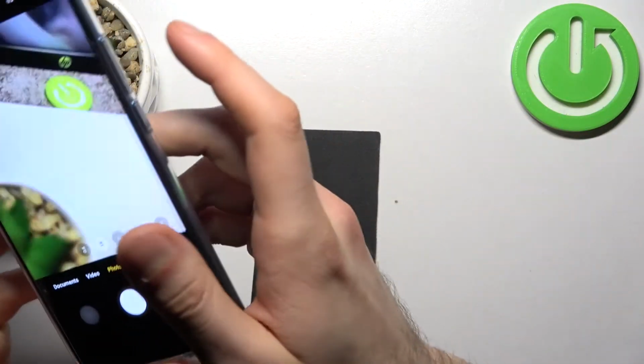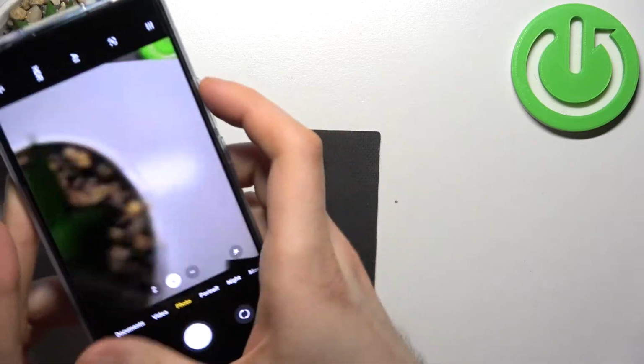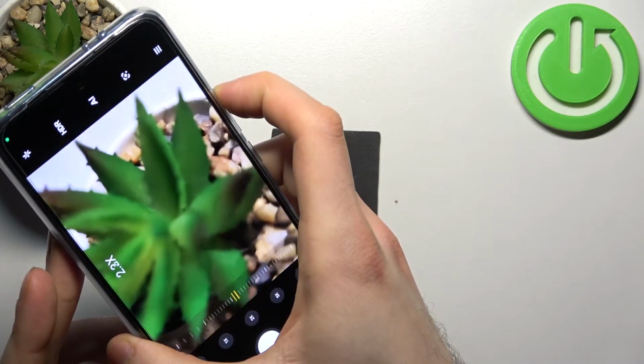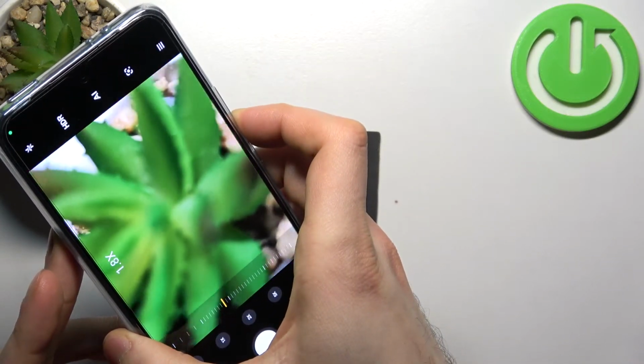So as you can see right now, with volume keys I can zoom in or zoom out.